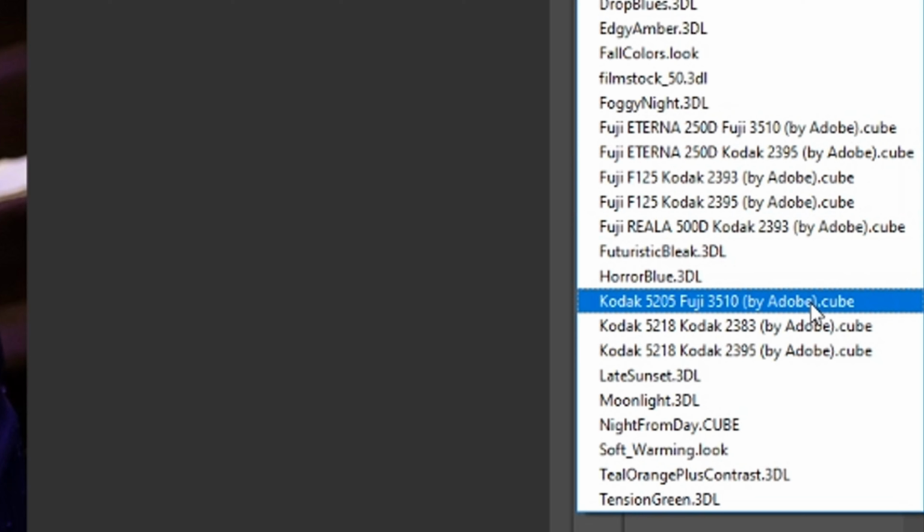You'll probably notice that quite a few of the options here aren't just old school film cameras. Eventually, people started realizing that you could pre-program color grades and effects into lookup tables, effectively creating what we know now as Instagram filters. Might I suggest fall colors? Maybe late sunset? How about futuristic bleak?